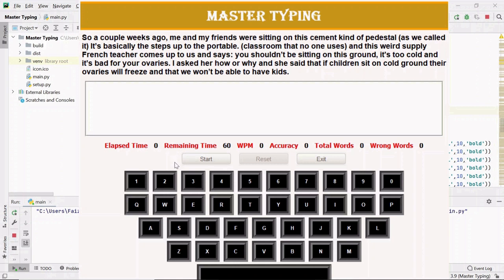In the previous video, we completed till these buttons. Now let's see how we can create this keyboard over here and add functionality to it. So whenever I press any key, that particular key will be highlighted like this.